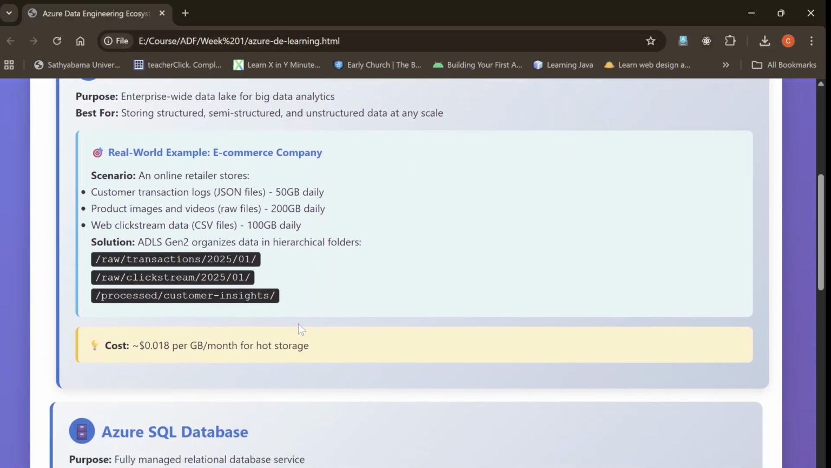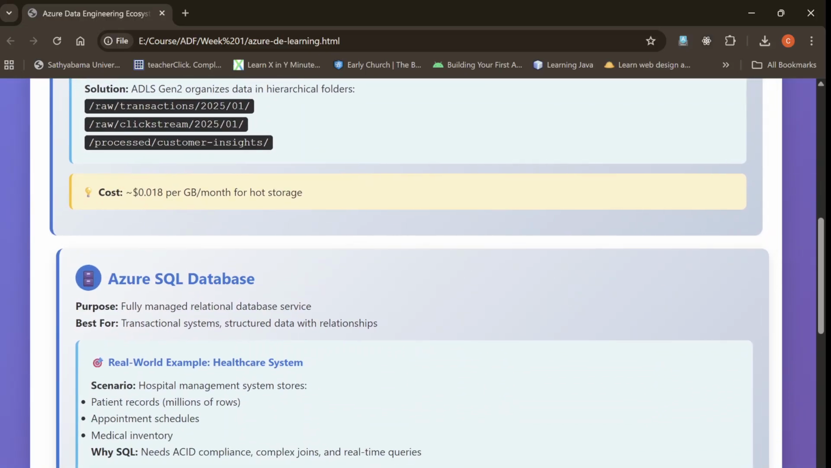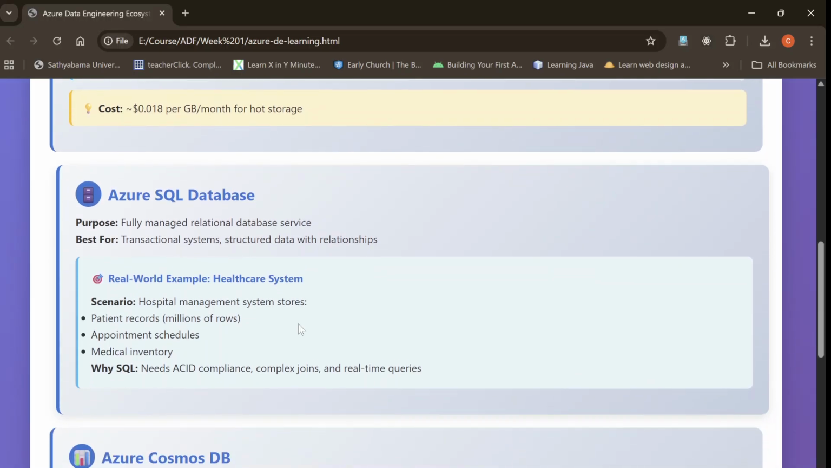Next, we have Azure SQL Database, a fully managed relational database service. This is best suited for transactional applications and structured data sets. A healthcare system example is shown here, storing millions of patient records, appointments, and medical inventory, emphasizing the need for ACID compliance and strong query capabilities.